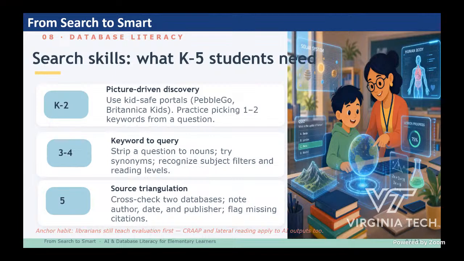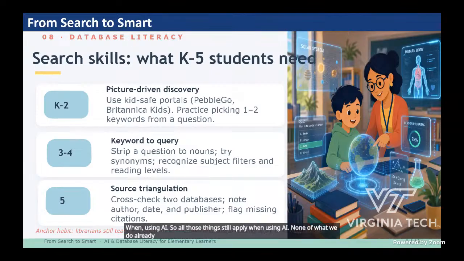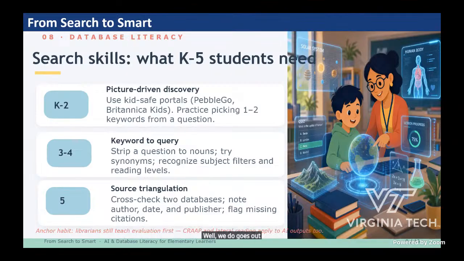Anchored habits. Librarians still teach evaluation, because like I said, that's the first thing we talked about. Credibility, reliability, accuracy. We still look at all of these things when using AI. So all those things still apply when using AI. None of what we already do goes out the window. It still applies to AI.